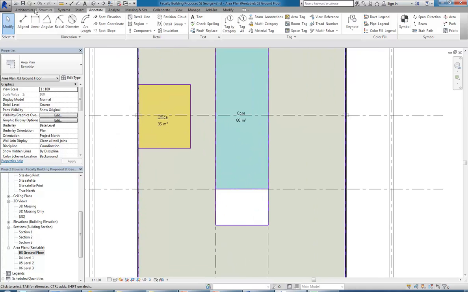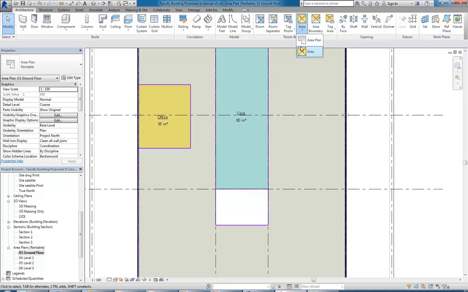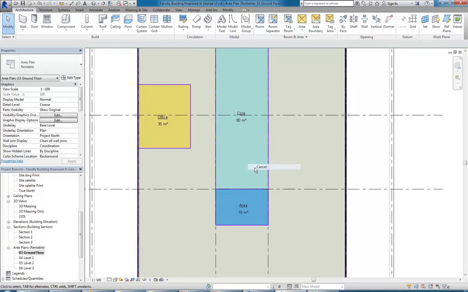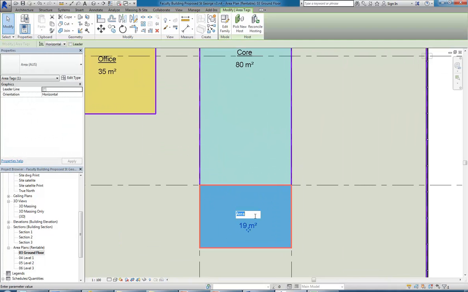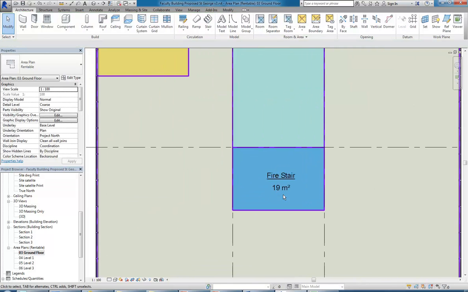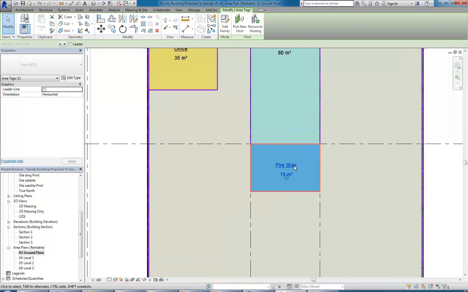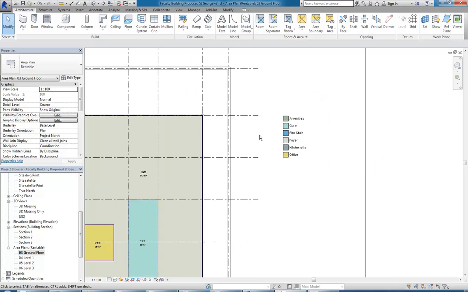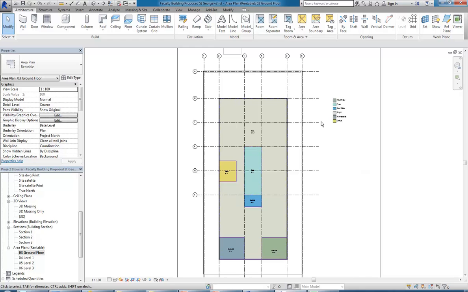I'm going to go and add another area, so back to architecture. I'm going to go to area again, just place one here, change the name, and we'll call this 5-step. So you can see it's got its own colour, and then over here now it's added a new entry in the legend. So it's that easy. And so it's a really good way of doing those block plans to do your schematic layouts. When you put walls and other things in, they'll show over the top of those, and you'll still have the areas there.